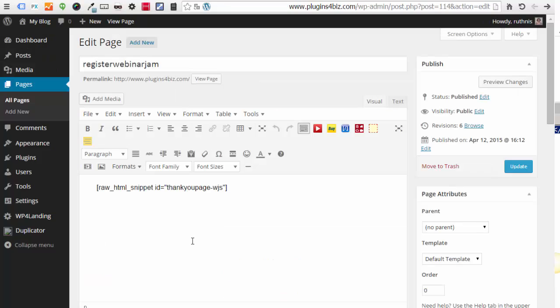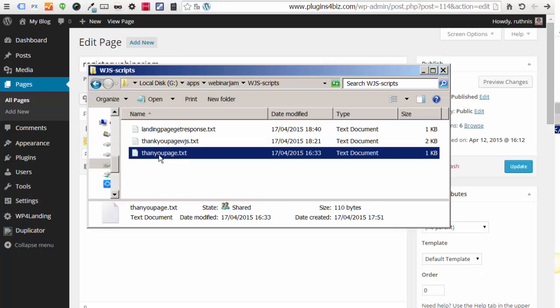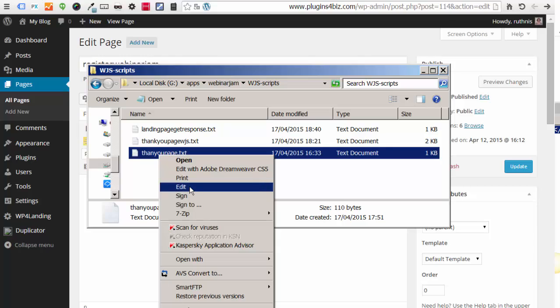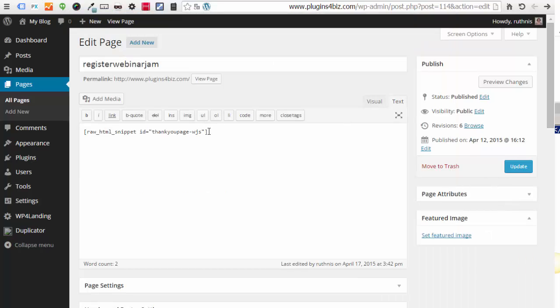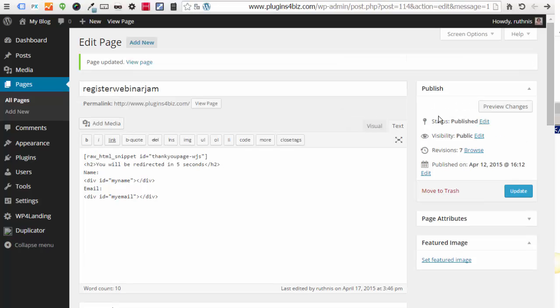In the register Webinar Jam, I also have to add the information or the contents of the third file. This is a thank you page text. I'll put edit. I'll copy. This is HTML, so this will be added here in the text. I'll put it here. I press update, and then I'm going to try to see if the registration works.